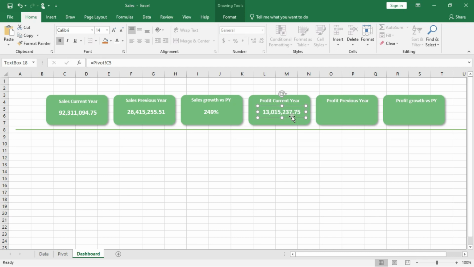Okay, so the beauty of the format painter is that you can easily apply a formatting to the next value without doing it manually or going over the process again. So this will also be C4. Okay, I click on this format painter and I apply to it.